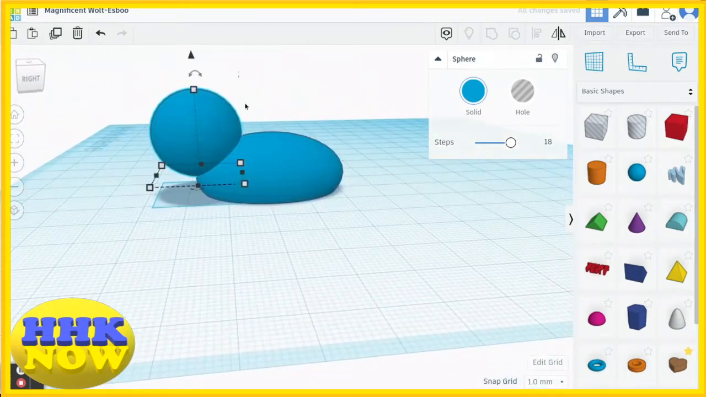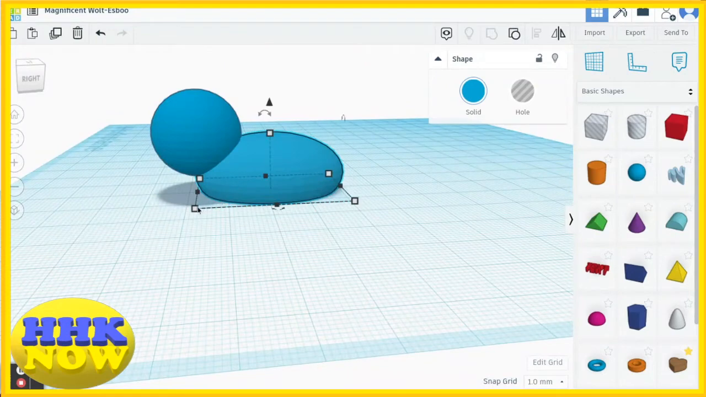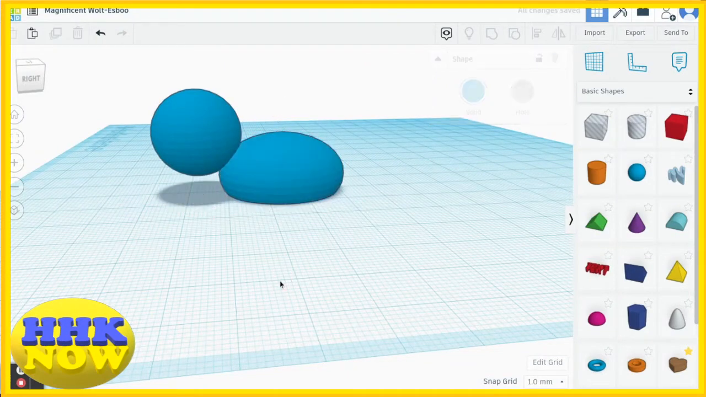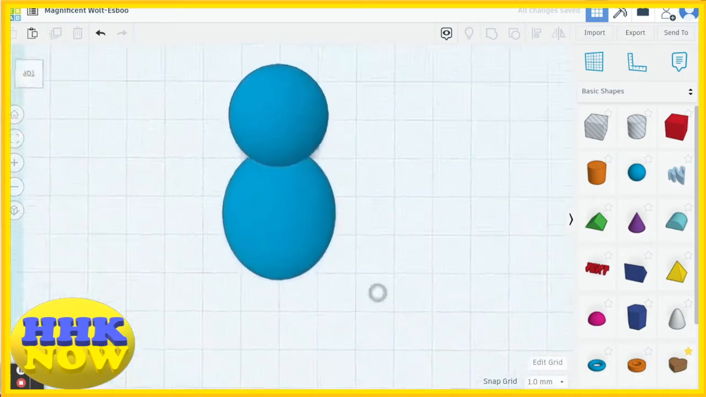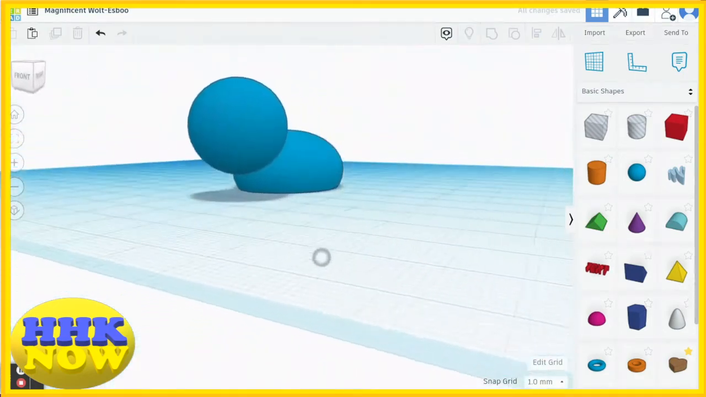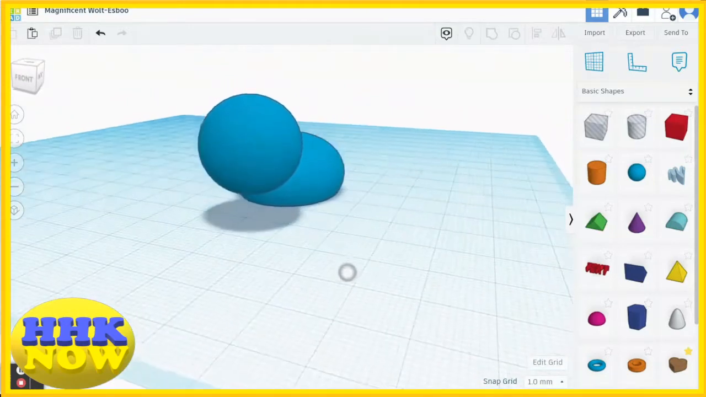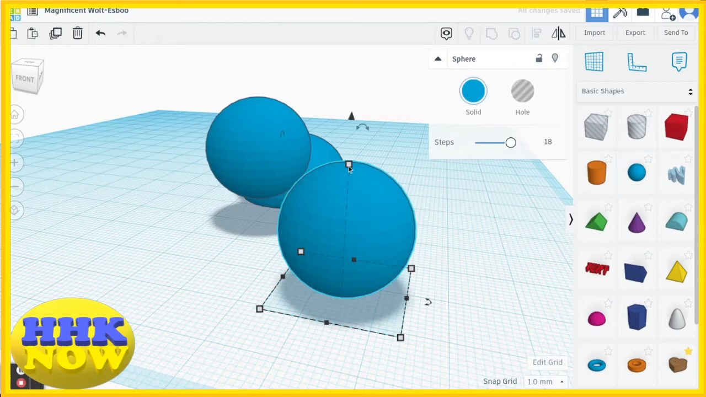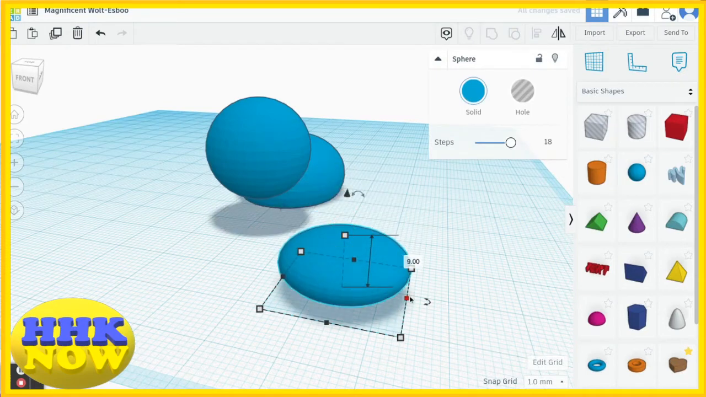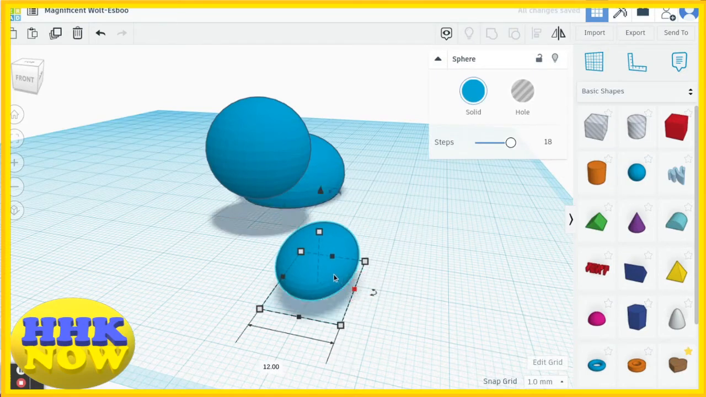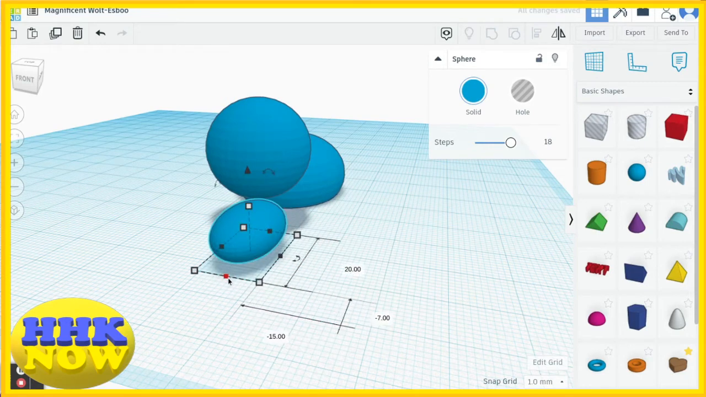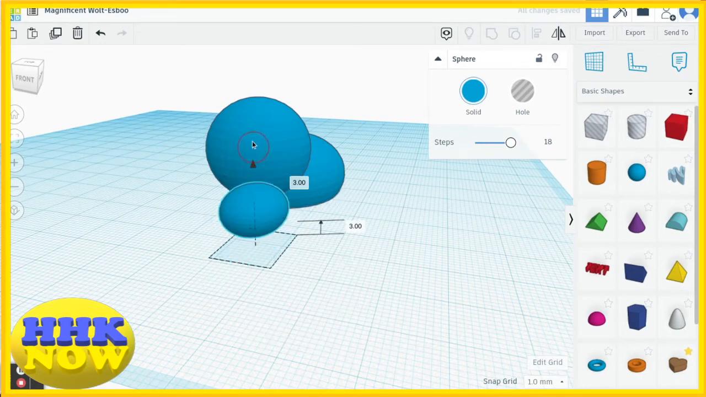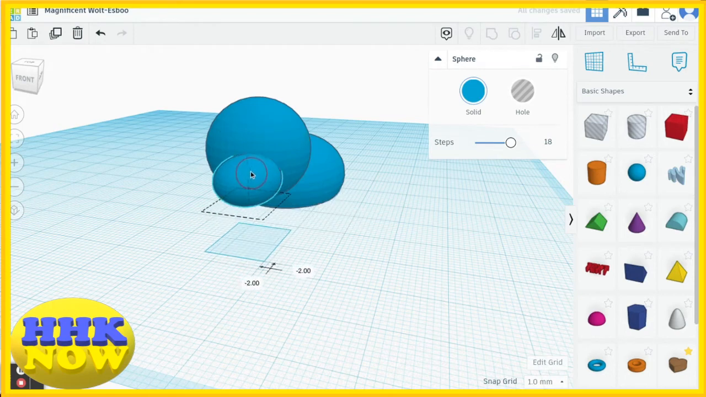Okay, so at this point, I don't like how the body's looking, so I'm just going to resize it a little bit. Okay, now we can make the snout. So take out another circle, and I'm going to make mine a little more squat and thin. This looks about right, and just lift it up so it's the same level as the head.